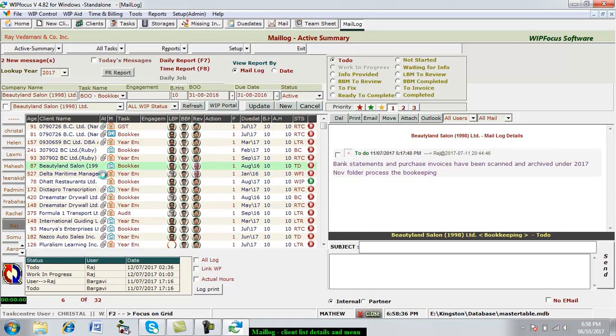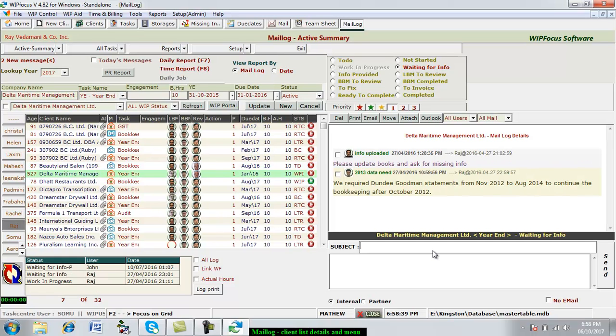There are two types of message we can keep. If we keep any messages without attachments, we can keep it here. This is a message without attachment. Here no email option, so I select no email. So we can keep a message without attachments. We can type it here.